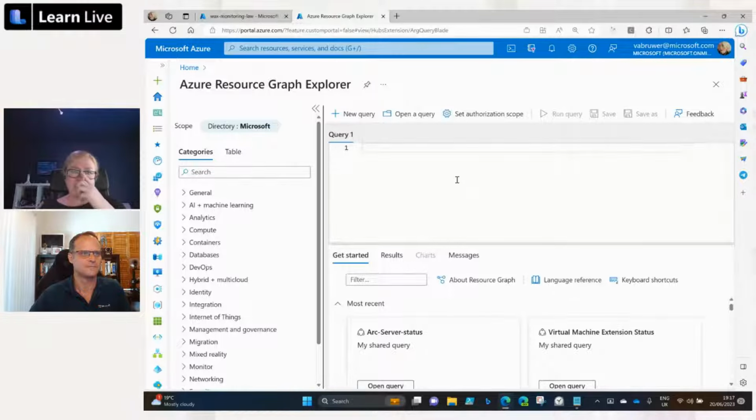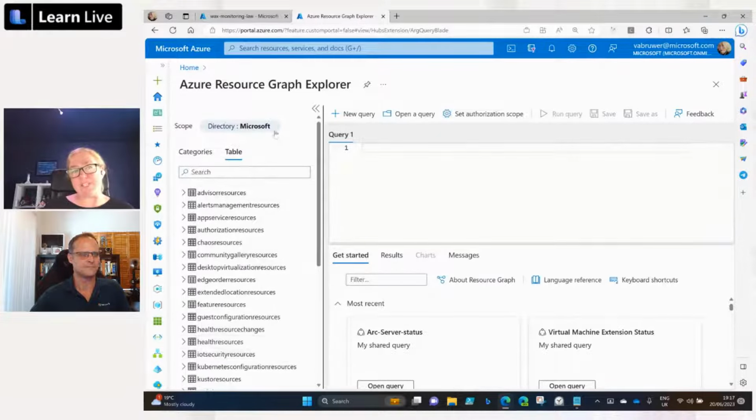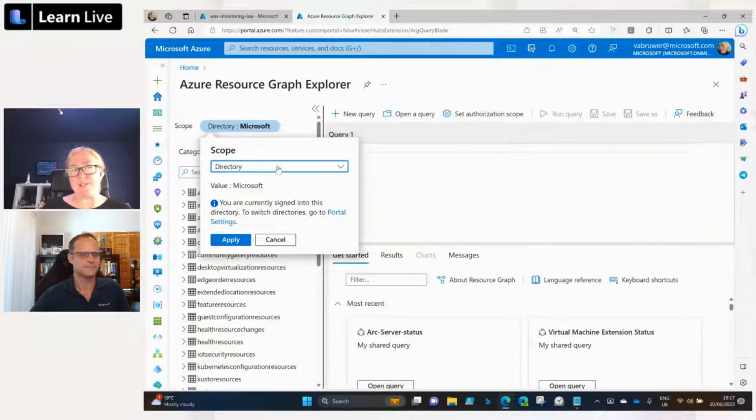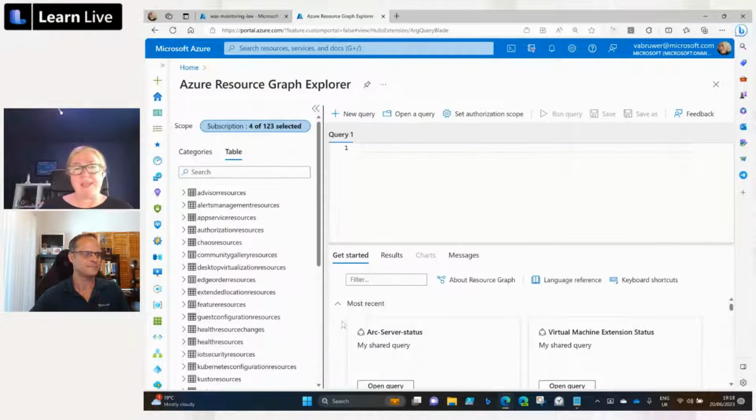The interface is quite similar in that we've got the ability to choose our categories of resources we want to query, or the different kinds of tables. You've got the ability to scope it. Do I want to run this for the entire directory? Do I want to run it for a specific management group? Or just for a single subscription? So I'm going to limit it to a few subscriptions, so that again we don't have so many resources returned and some throttling happening. And now I can run the queries.